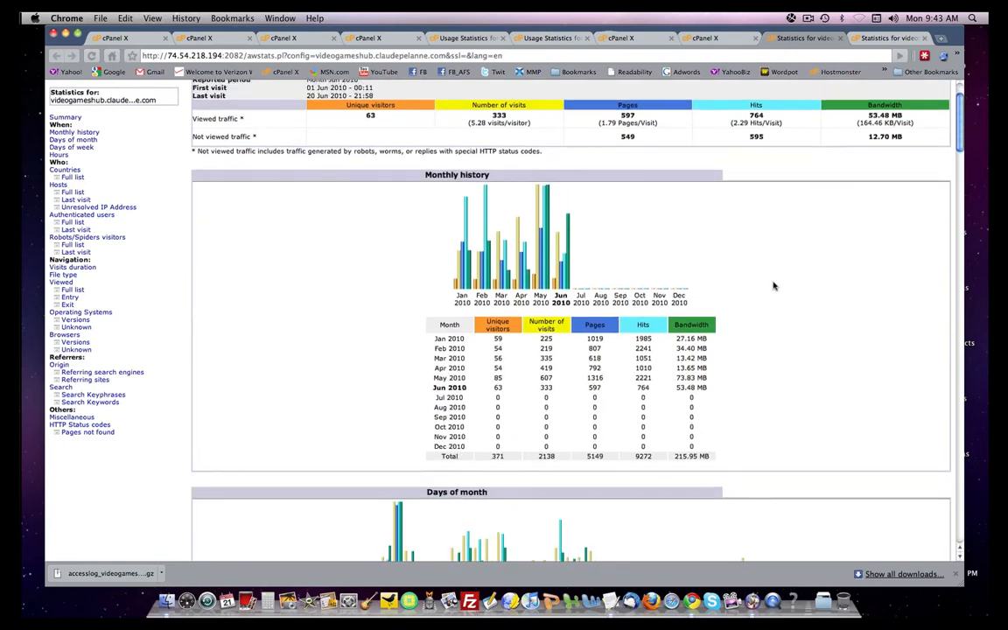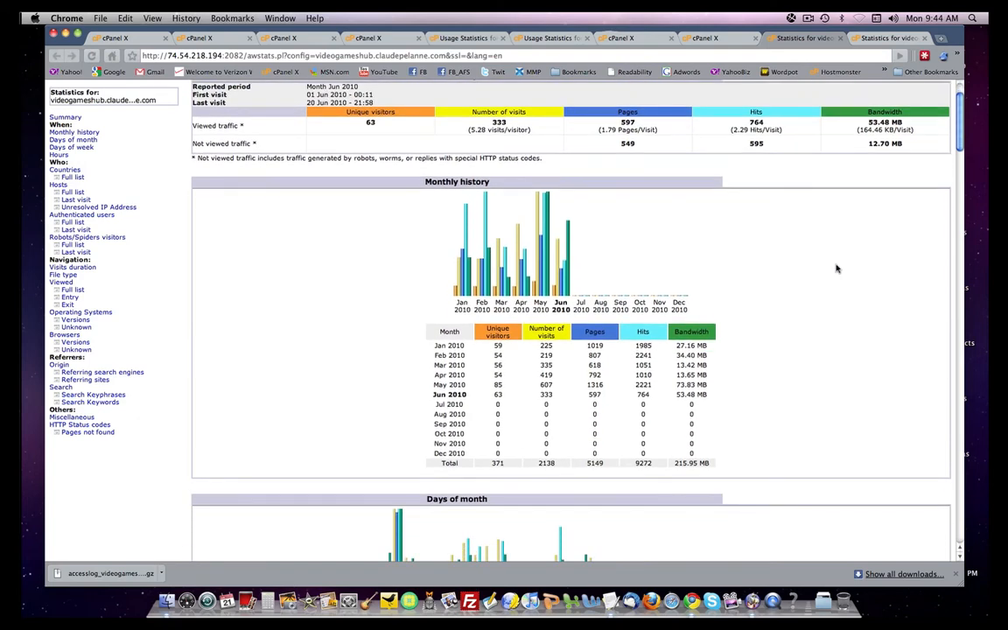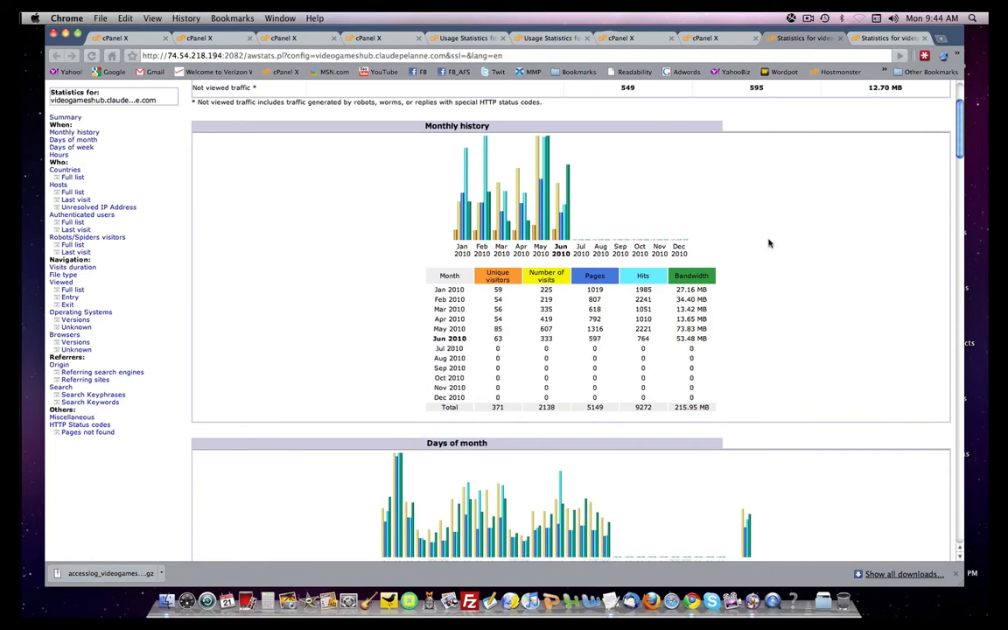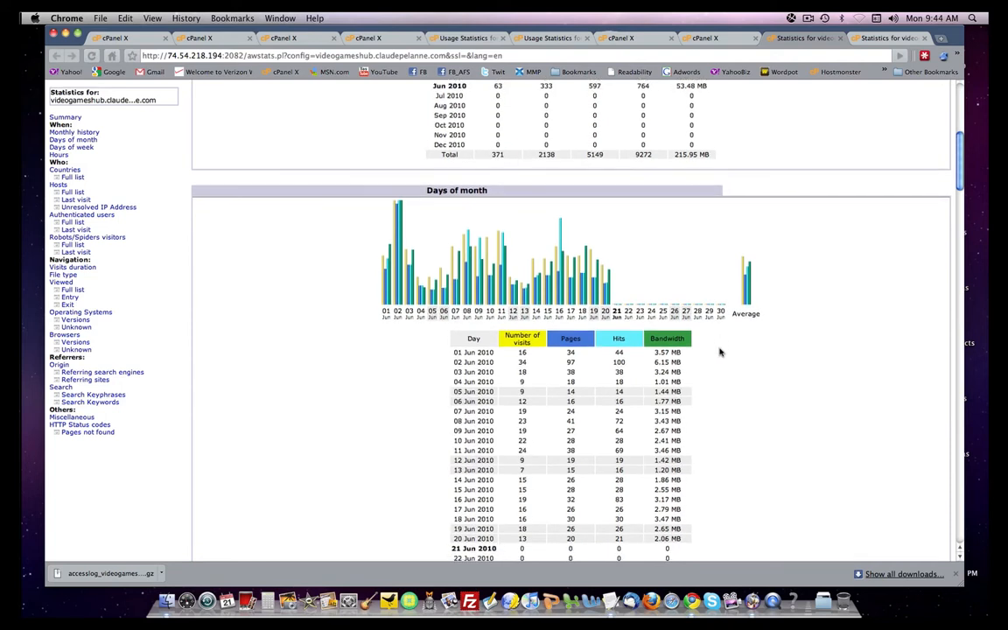The AW stats is the most interesting one. This one shows you an overall look at the number of visitors, the number of visits, the pages served, the hits. I wouldn't worry about hits, and the bandwidth. It'll give you a monthly history of what's been going on during the course, in this case, 2010. It then gives you the days of the month, so you can get an idea of what's been going on and what days you've had the most activity. It looks like June 2nd was a busy day here. The 8th, the 9th. It'll give you an interesting look at the trend of the pattern of usage for your website.